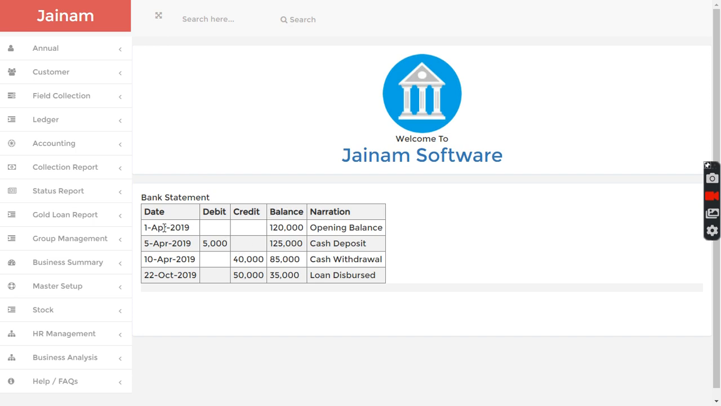I will explain this considering the financial year scenario of 1st April 2019 to 31st March 2020. The balance was 120, then 5,000 was deposited in the bank, making the balance 125. Then 40,000 was withdrawn as cash, leaving 85. Then 50,000 was the loan disbursed through the bank, hence the bank balance was 35 as of today.